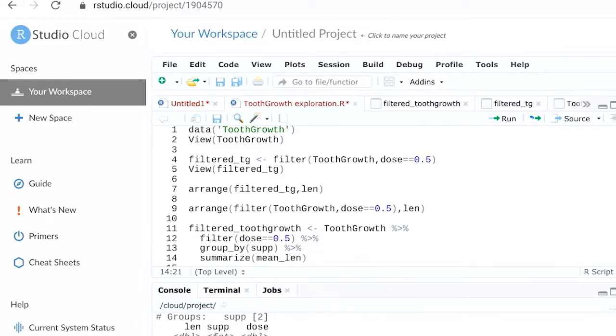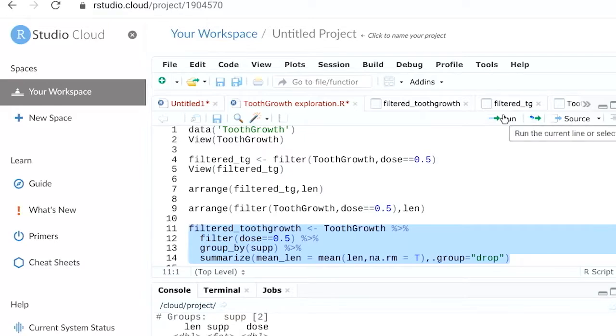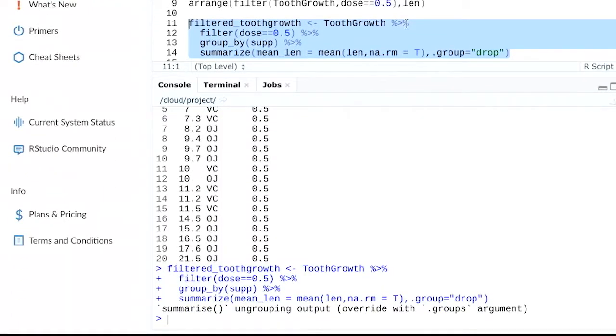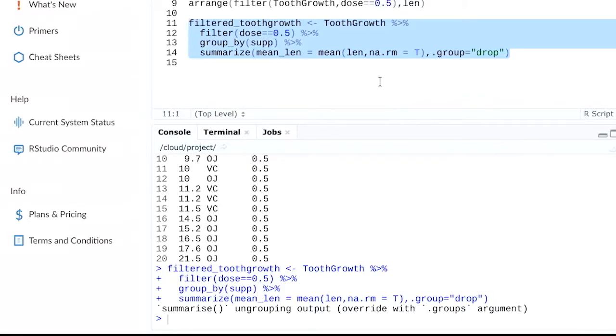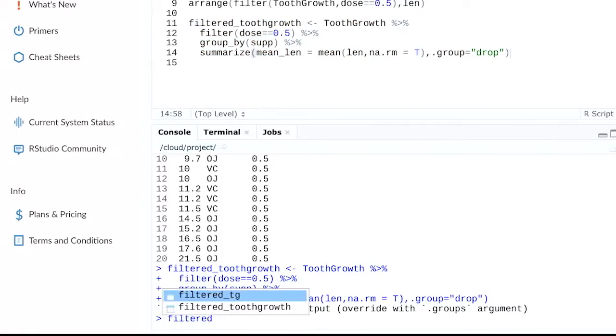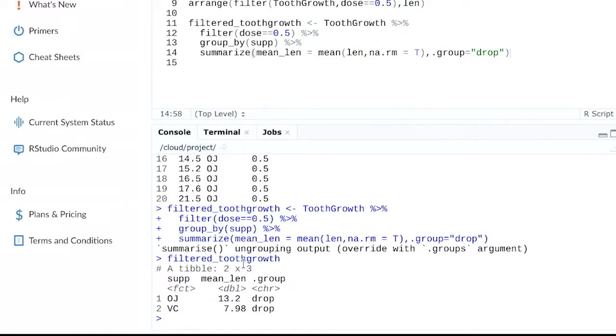Our argument, which comes after the function summarize, looks pretty complex, but it basically tells R what to do with missing values and to make sure the data is grouped the right way when we add the summarize function. Now we'll run our new pipe and get the average length of tooth when the dose is equal to 0.5 for each of our supplements. Nice!